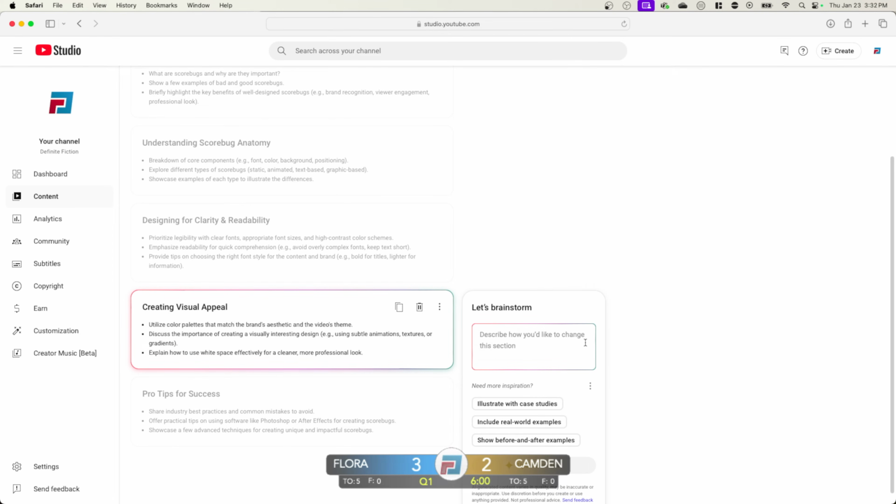The color palettes, obviously I have the Definite Fiction logo in the middle. In this case, it closely matches the blue for Flora, but for sports Scorebugs, you generally want to have colors that match the teams that are playing.